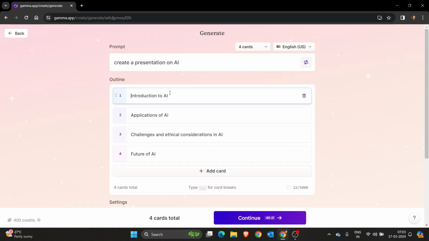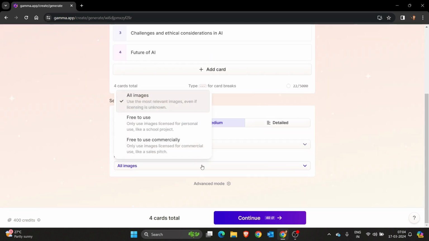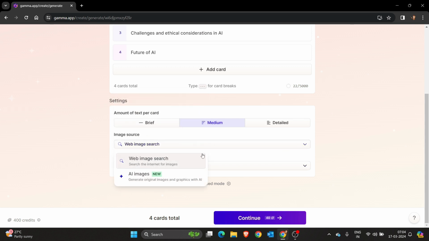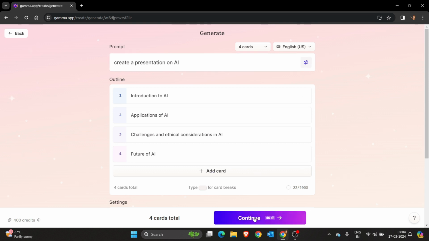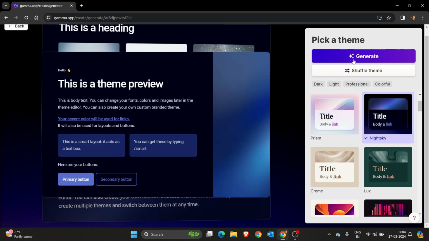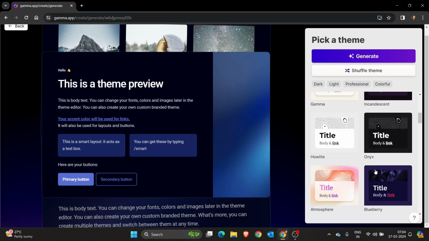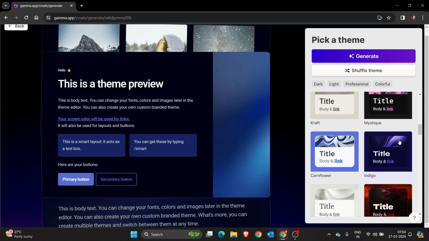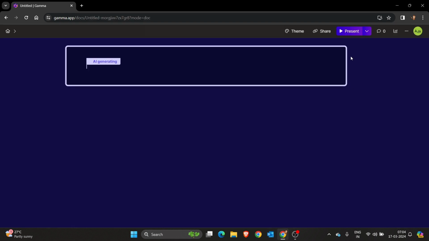Click on generate outline. So now you can see it is creating 4 outlines. That is, this is the topic of each slide. Now here you can choose how you want, like an image or any settings you can provide. And now click on continue. And you can select the theme. Okay, I'm going to select some darker theme. Okay, this one. I'm going to select this one and click on generate.